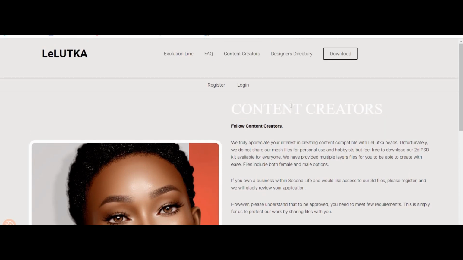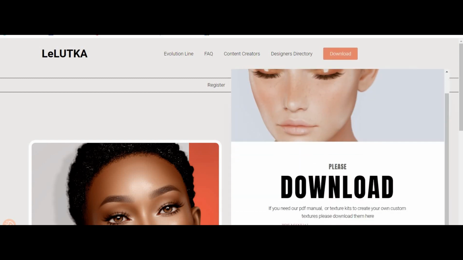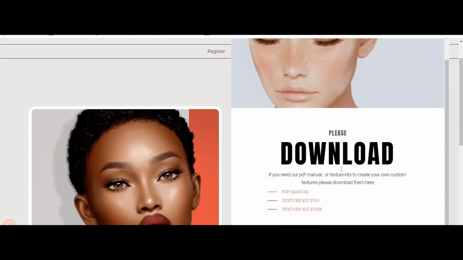Alright, so today I'm just going to show you guys how to do Lelutka Evox lipsticks. I do the appliers though, I don't do balm, so this is going to be for applier only.